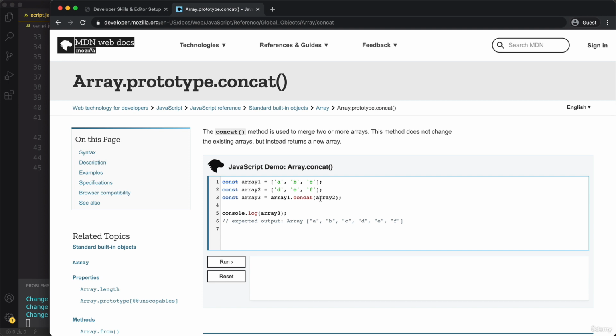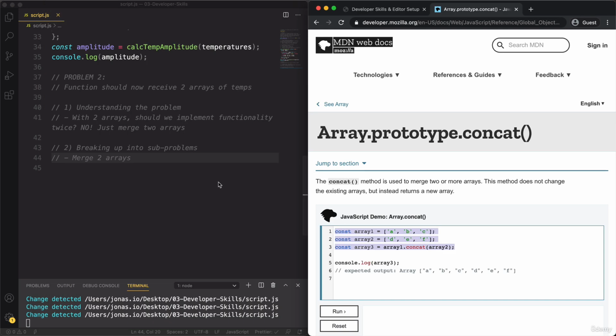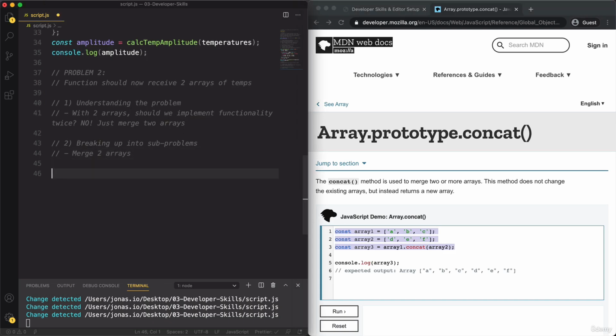Anyway, from this example, we can understand how the concat method works. We have array1 and array2, and then on array1, we can call the concat method and as an argument pass in the second array. And the result will be array3. When we log that to the console, we will get A, B, C, D, E, F. That's array1, A, B, C, followed by array2, D, E, F. So I will just copy this syntax now and make this smaller again. And I will paste it here, just so we can then use it as a reference.